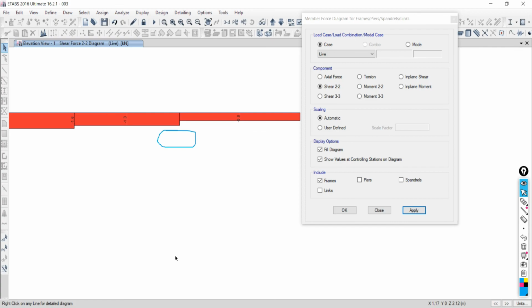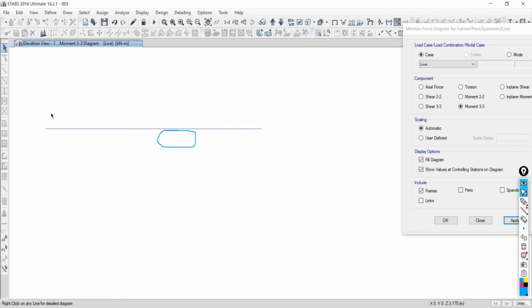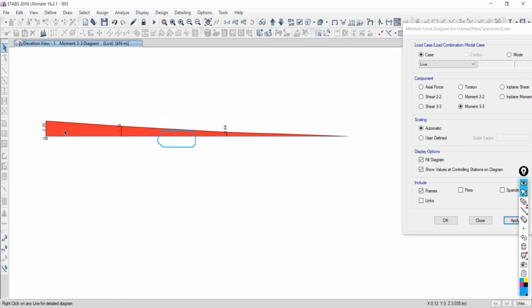If you want to see the moment, which axis do you have to refer to? 3-3. Check this option 3-3. Say apply. The bending moment diagram you are getting, negative bending moment. The red color is showing what? Negative bending moment, or you can say hogging moment, and the yellow color is showing what? Sagging moment, positive moment. Will you remember this? Red is hogging or negative moment, yellow is sagging, positive.